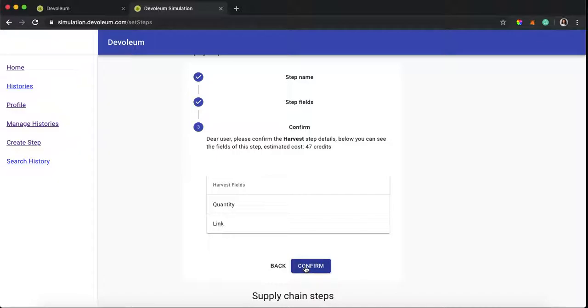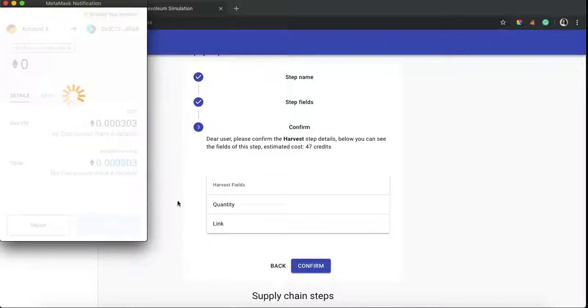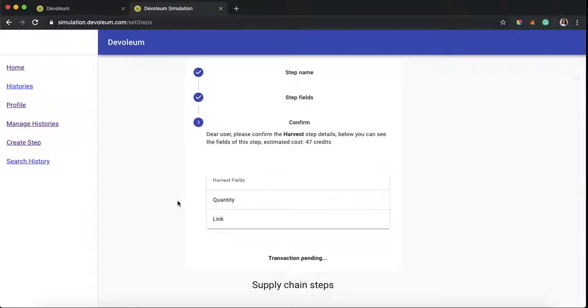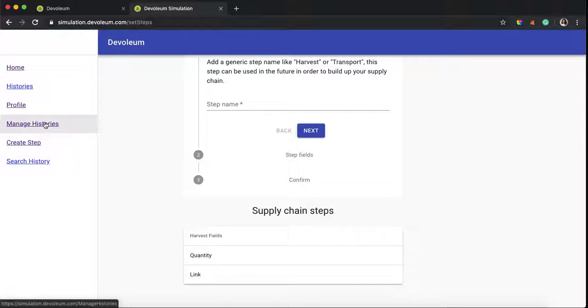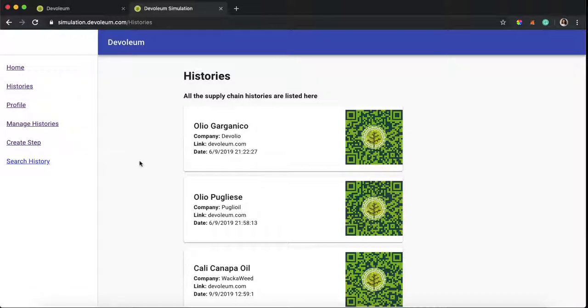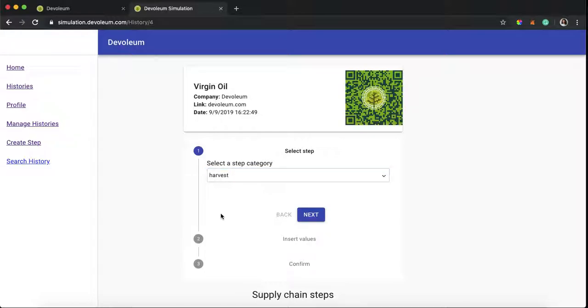We confirm. And again, we wait for the transaction to be completed. So we have our harvest step. If we go back to our history, we can see the history is here. This is our history. Now we have our harvest step.